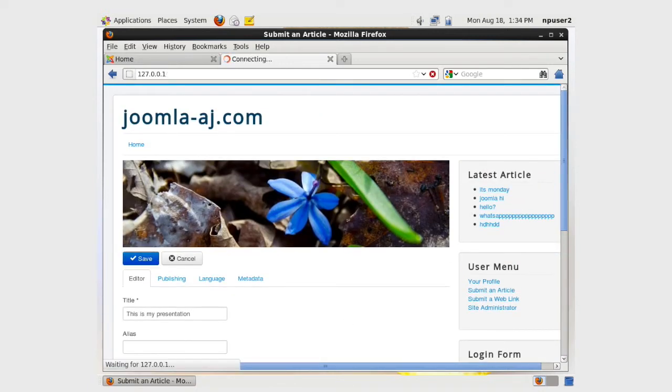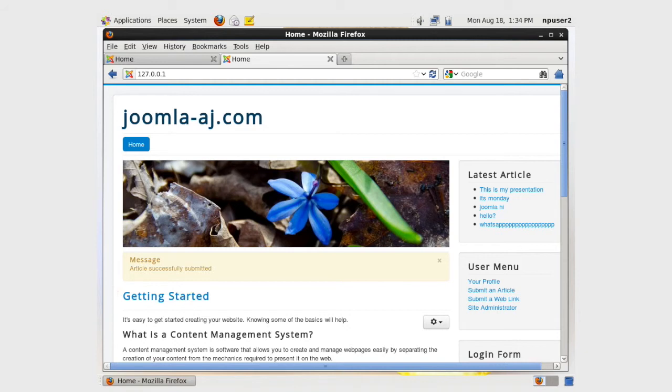So I'll save. After my article is successfully submitted, it will appear in my latest articles, which is this, my presentation. So right now I want to see whether my client is also able to connect to my server.